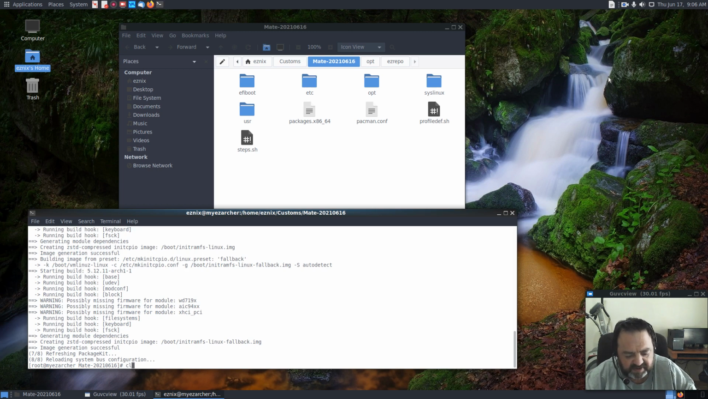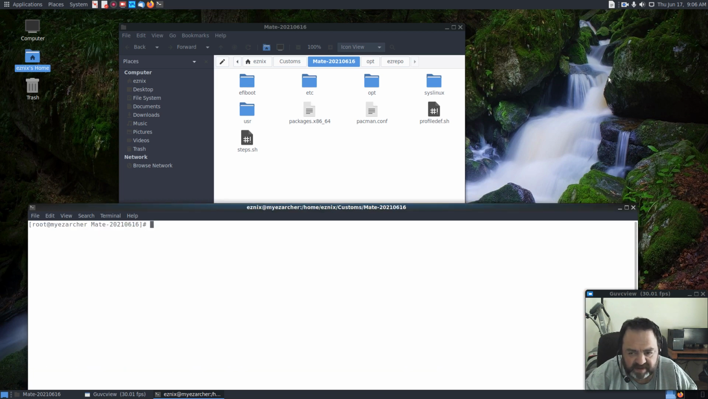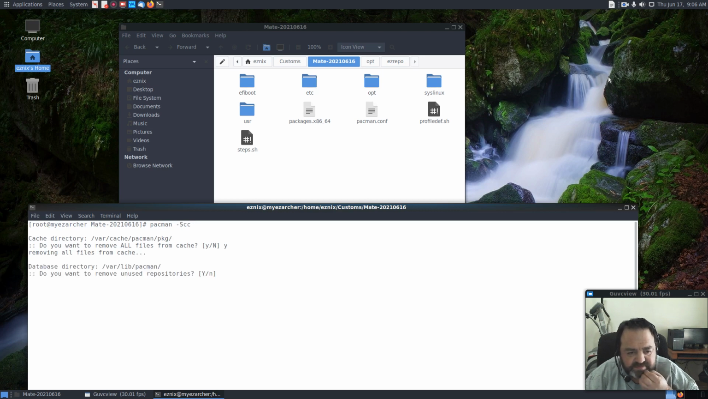Let's clear the screen here. You know what? Let's make this a little bigger. I should have done that before. Last thing we're going to do before we start the build is clean out the package cache. Okay, cool. Starting with a clean slate.